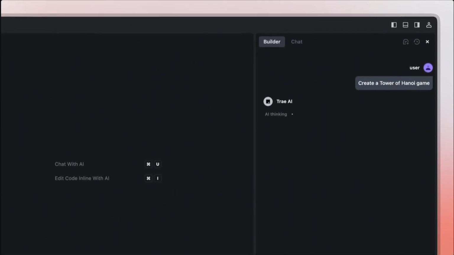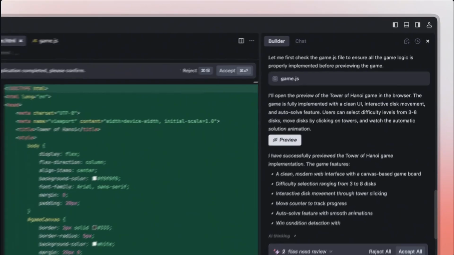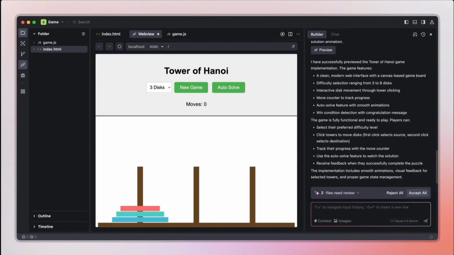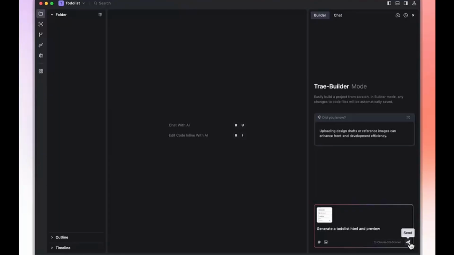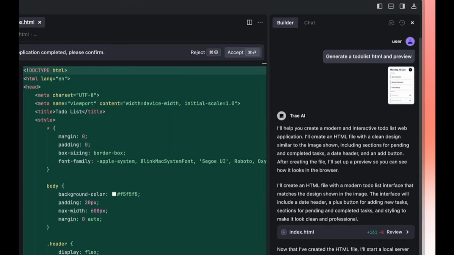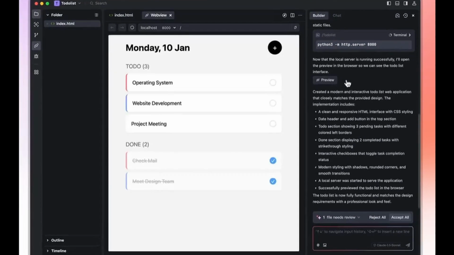With Trae's AI chat, it's more than just answers. It actually builds with you. I asked it to create a Tower of Hanoi game from scratch, and it did. Then I uploaded a simple sketch of a to-do list, and Trae turned it into real HTML. Whether it's logic, layout, or quick debugging, just describe what you want, and Trae figures it out.